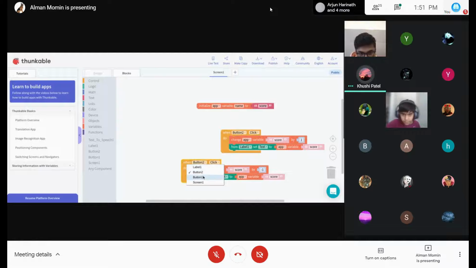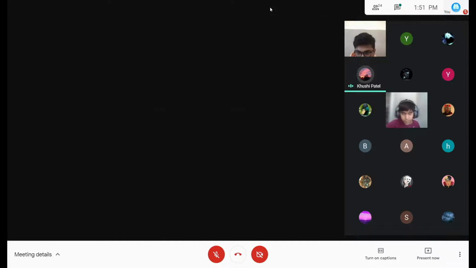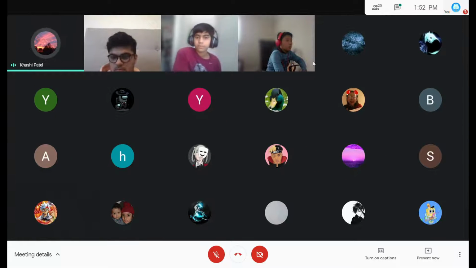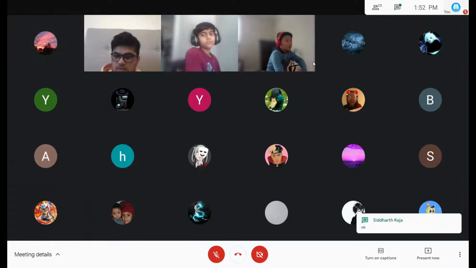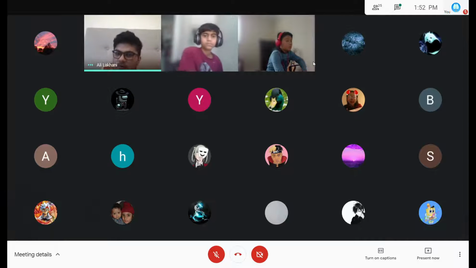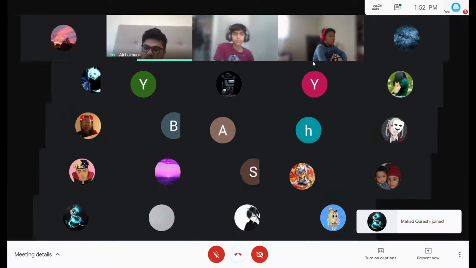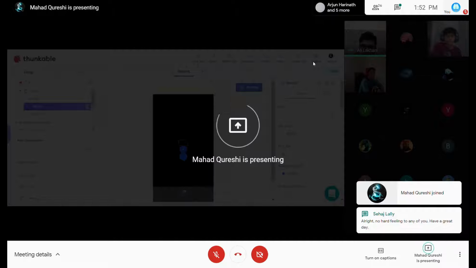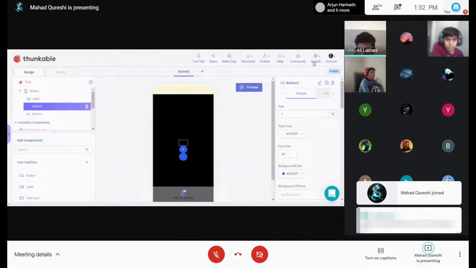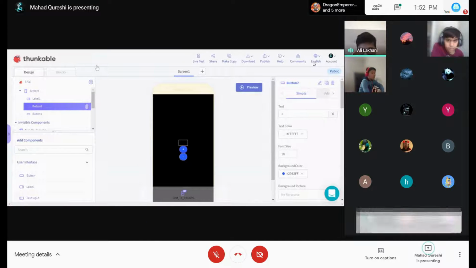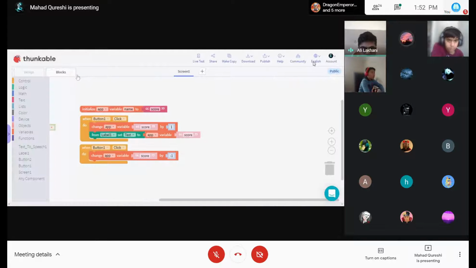So Siddharth said theirs says score instead. We can help you figure that out as well. But for finding the problem, let's have everyone else give their opinion and see what's wrong so that you can understand. Mahad, do you want to click on your blocks? So, Oman, do you know what the problem may be?